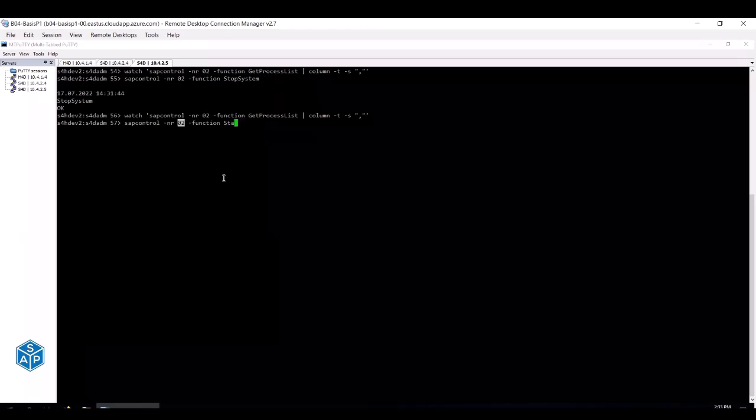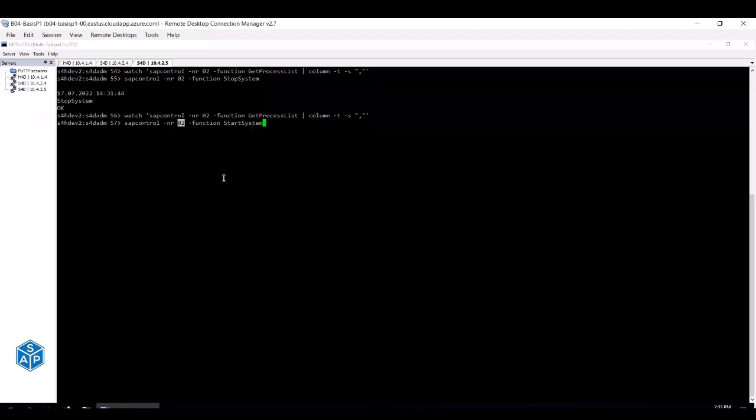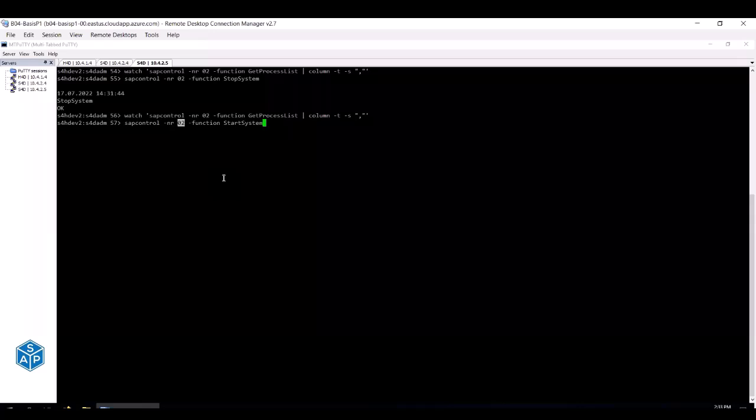Now if I give start system, it will start or stop the whole system. Okay, here I'm giving start system. In this case, if I have multiple application servers, maybe one, two, three, up to four, six, eight, ten, twelve, I don't have to go on each of these servers and give the start command. I can directly give it from one system also. Start system will start the application server instances on all the application servers.